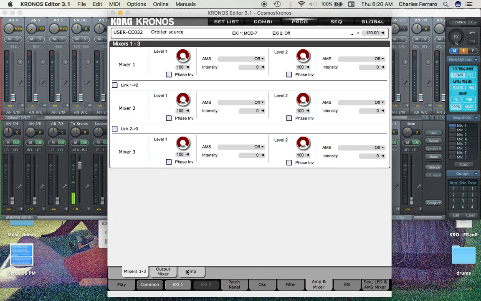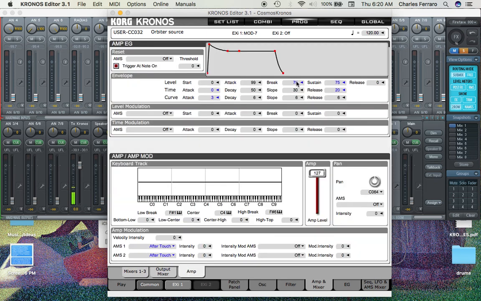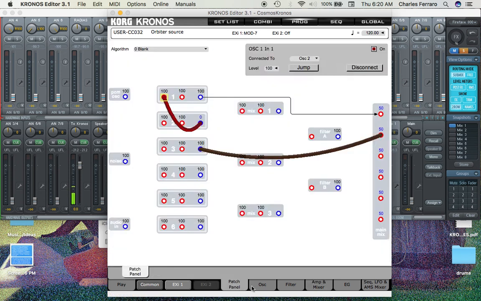And in fact, while we're on it, let's just fashion the amp envelope now. Put the break and sustain all the way up. Put attack time to like 75. Just, yeah, there we go. Release time to 76. So that way we get a swell, nice gentle swell. Go back to the oscillator tab.